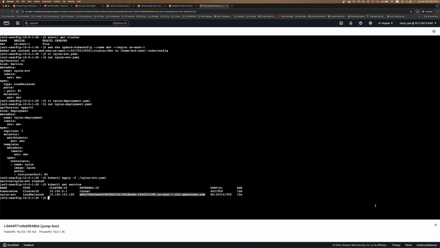Okay, this is done. Now, once the service is there, we need to create a deployment. So what we're going to do is apply the next file which we created, nginx-deployment, which is going to take the nginx image and create a deployment for us with 3 replicas. This is the deployment file, 3 replicas, using the nginx image. So kubectl apply and the file name.